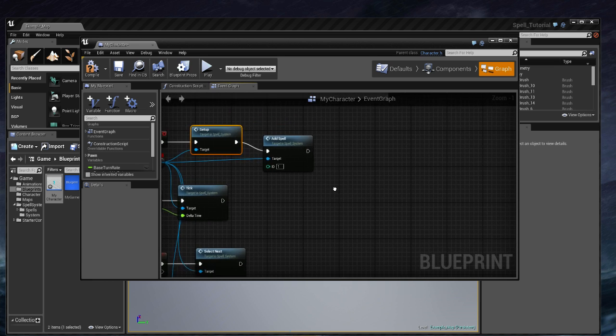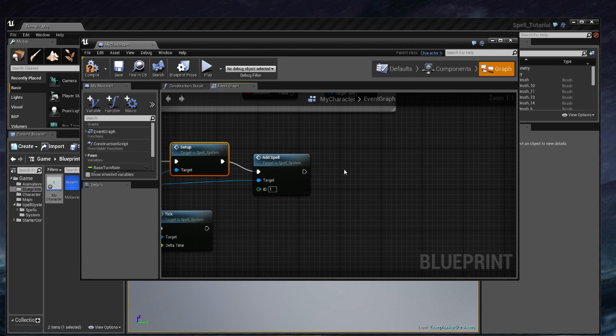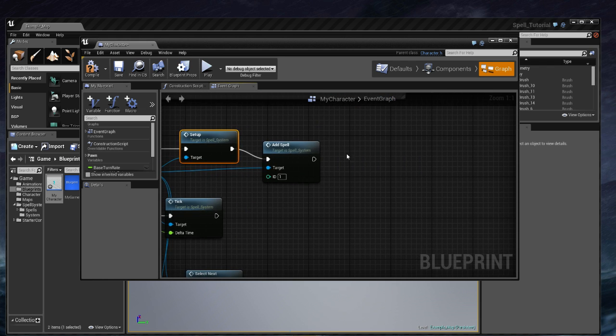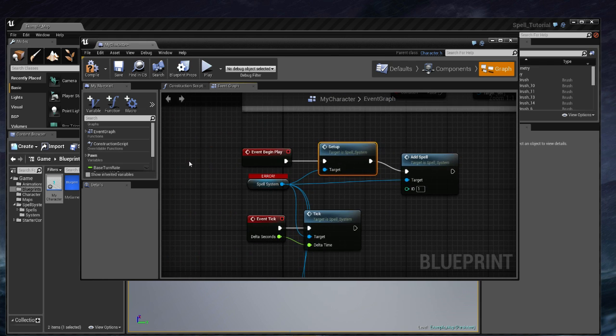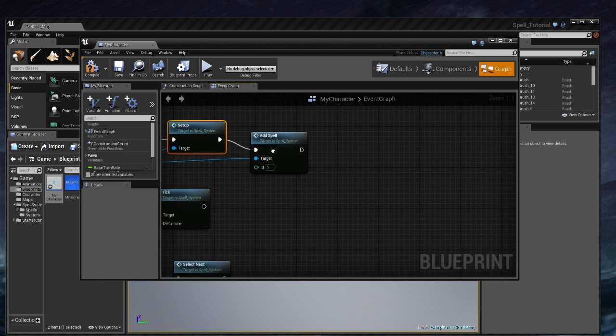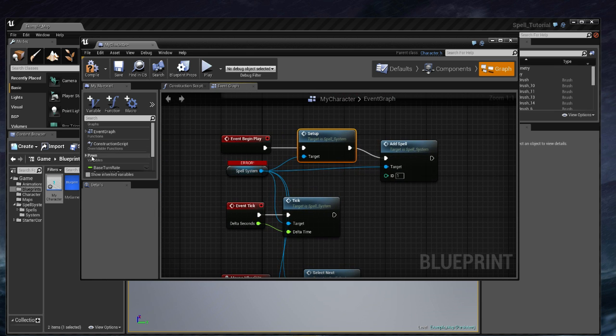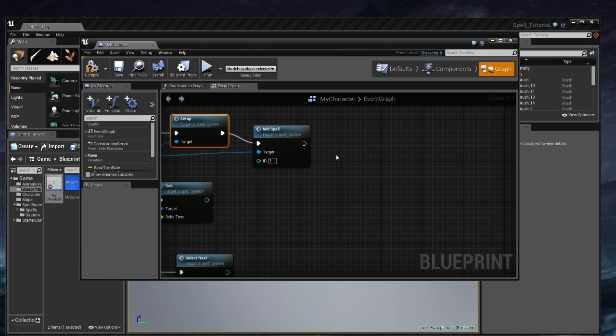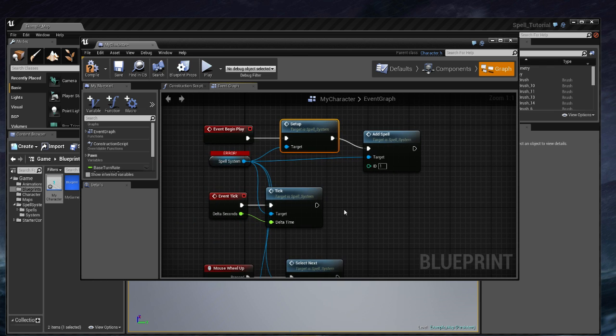We also probably should set the current spell. Otherwise, by default, the current spell is always the first spell that is added to the character. So in this case, it will be this spell. But if we had multiple spells, then maybe we would want to set the default active spell that will be casted.